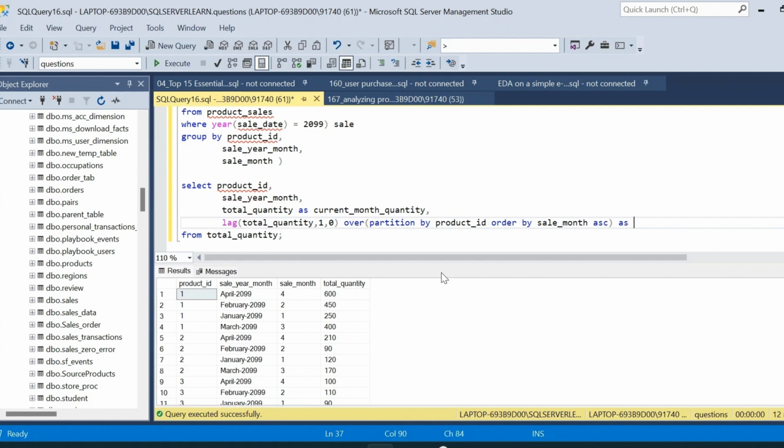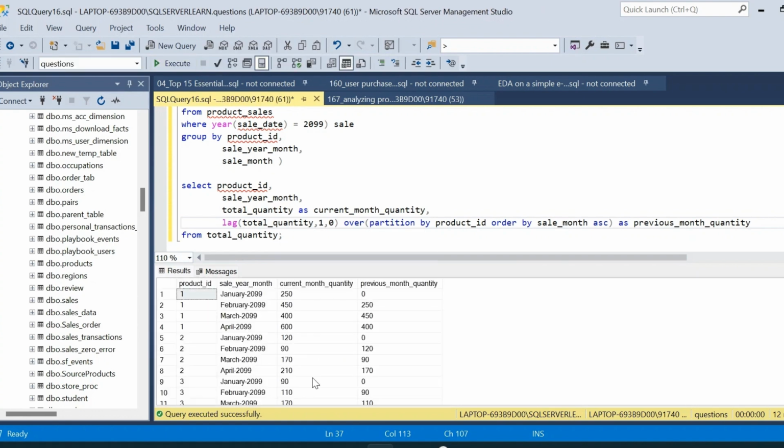And this will give us the previous month quantity. Previous_month_quantity. Now execute and let us see what is the output we are getting. Execute. And we have an output where we have the product ID, sale year month, current month quantity, and previous month quantity.